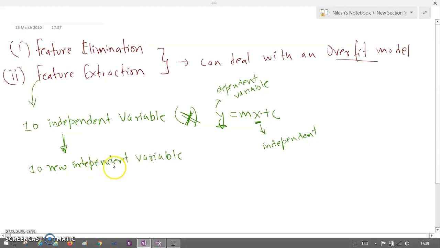So these 10 new independent variables you will get are a combination of new and old. It is a combination of the old variables, and let me just draw a line, and the new variables. So you have 10 independent variables, and you will get 10 new independent variables with the help of these 10 units.